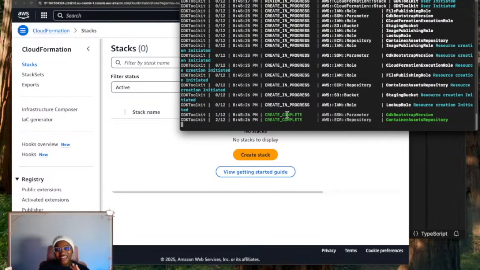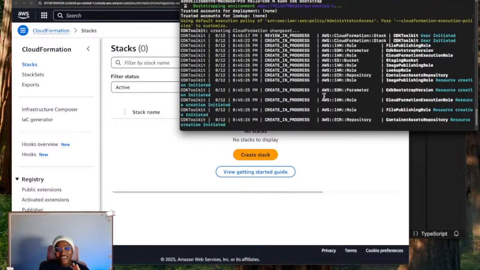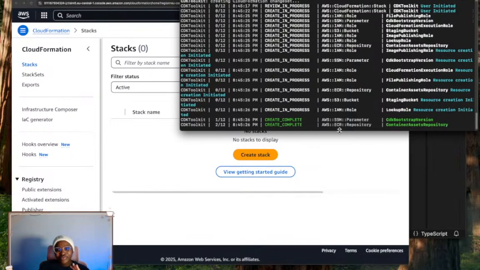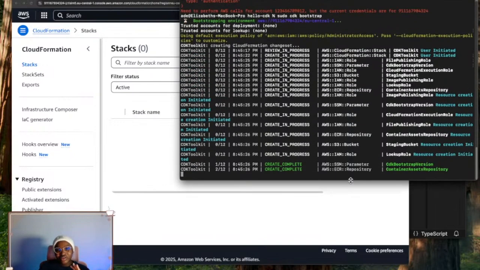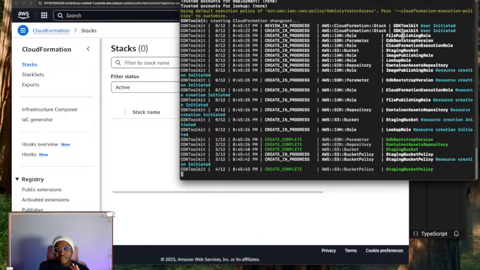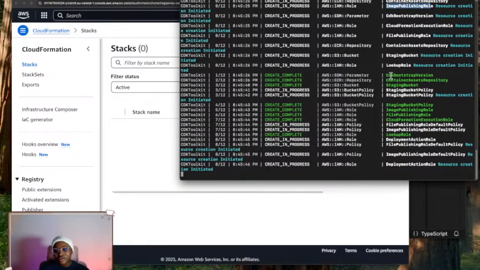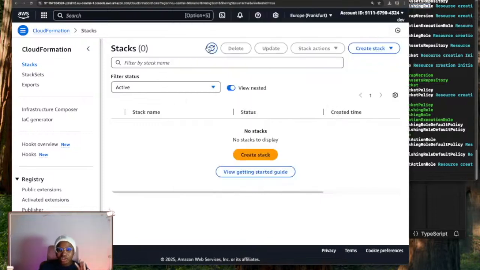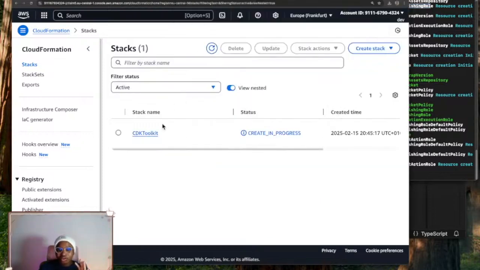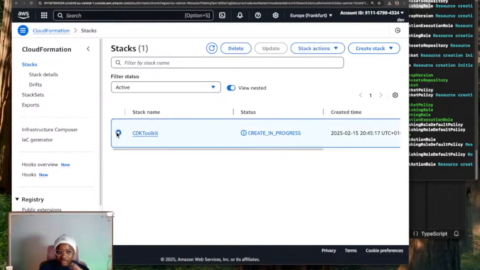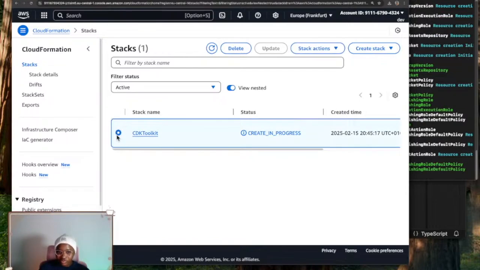Yeah. So these are all the things that it created in the bootstrapping. It created this file publishing role, CDK bootstrap session. It created the staging buckets, image public. It just created a bunch of things that CDK needs. And if we check here, we should be seeing something going on here. Exactly. You can see there's a stack that is being created in CloudFormation.